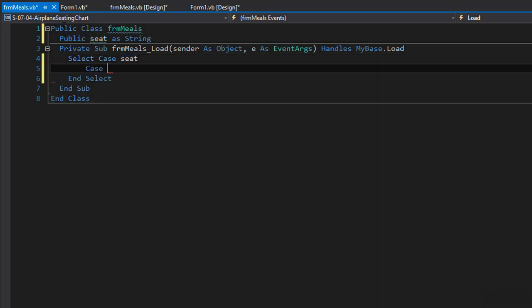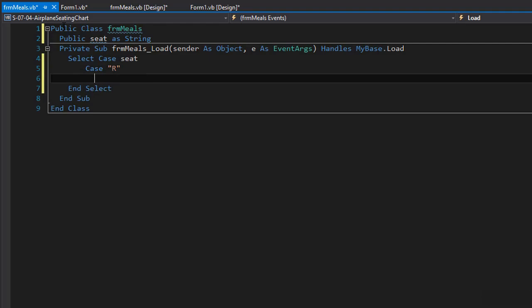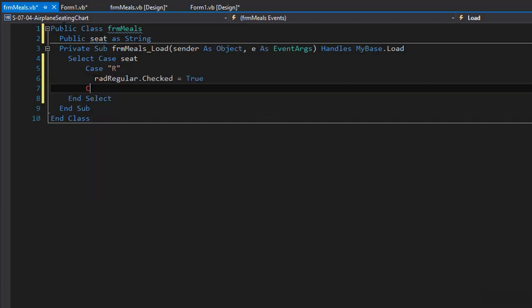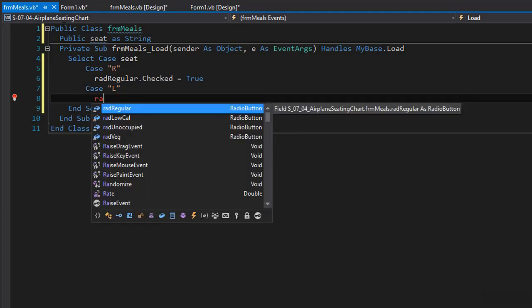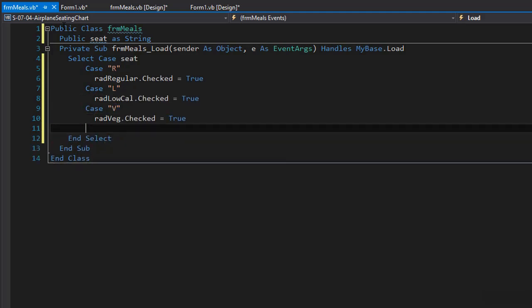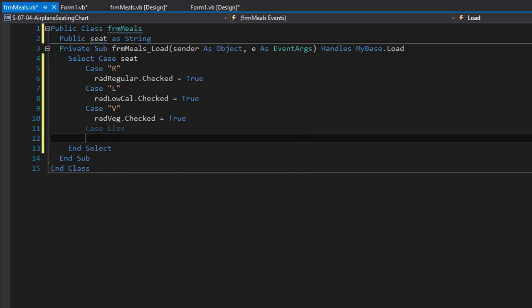Now, just like before, if the case is R for the regular, then we will have our radio button for the regular meal checked. Because remember, we are coming from the first form, and the seat may be already assigned, and we want to maybe change the meal or unassign the seat. So we want to pre-fill the radio buttons with the actual value from the seat that is being passed. If the case is low calorie or L, then obviously our radio button for that one will be checked. And if it's vegetarian, then that one will be checked. Else means that it's an unassigned seat, so we will have the unoccupied radio button checked.